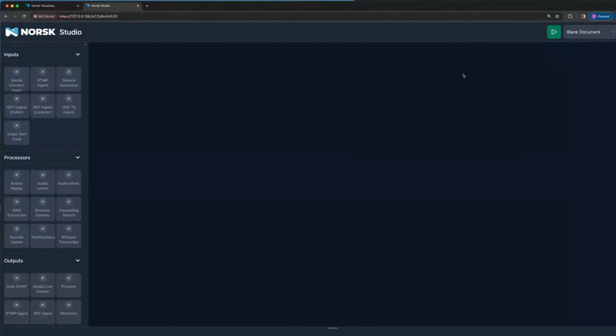And I can certainly show you a very, very quick demo of Whisper running if you'd like to see that. Yeah, let's take a look. So what we're looking at here is Norsk Studio. Norsk Studio takes it up yet another layer to the point where you essentially are writing no code at all, and it's very drag and drop.